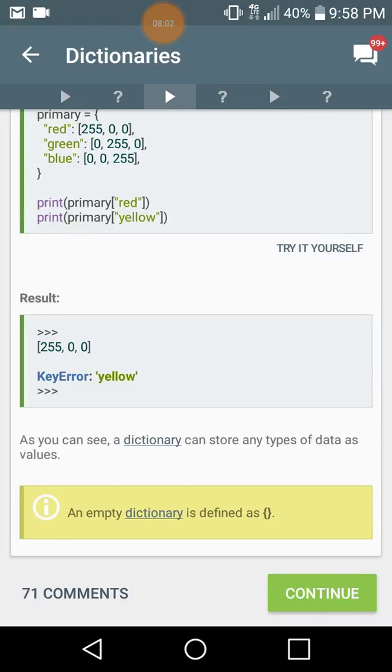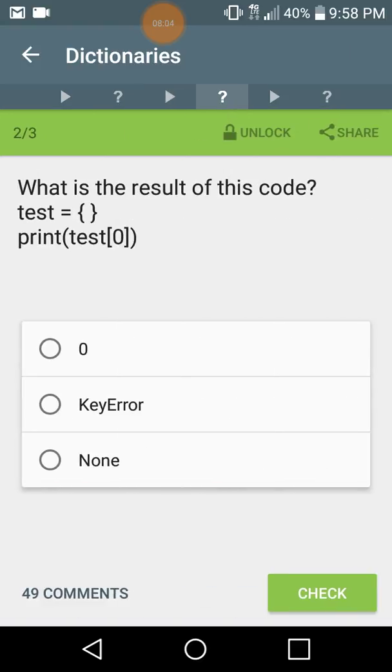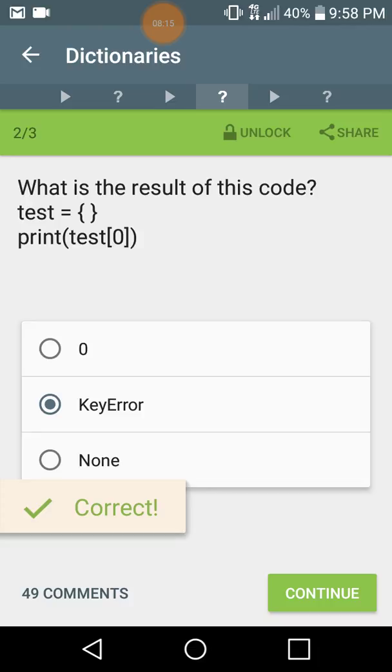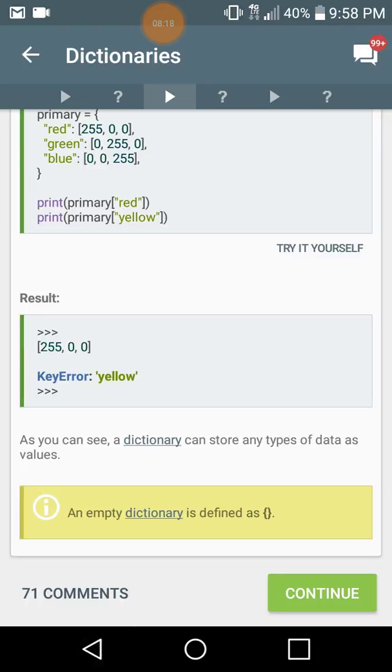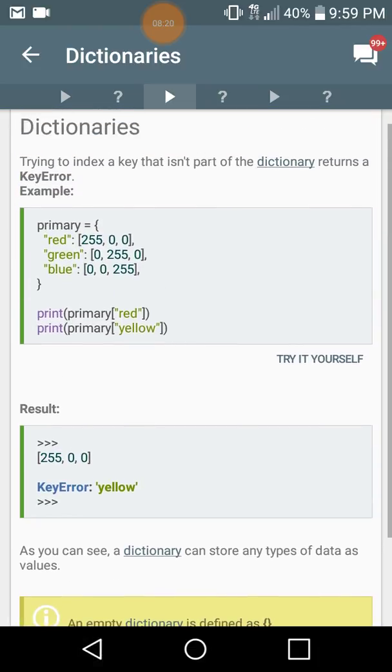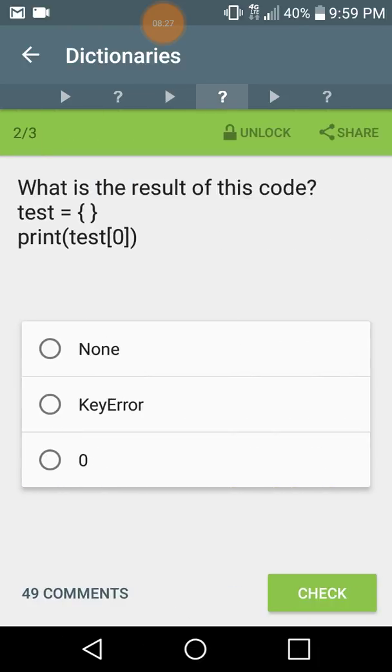And we're wrong. Let's try key error. Yeah, it is key error. And it's key error because it's looking for a key that isn't there. So that was my mistake. It's looking for the key of 0, and there is no key of 0.